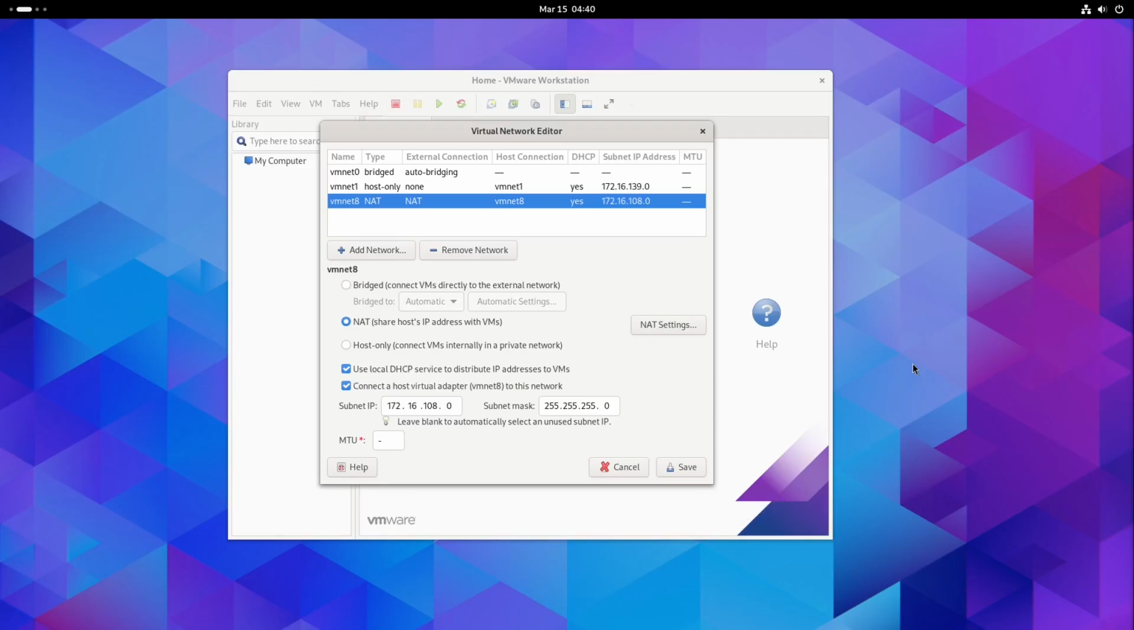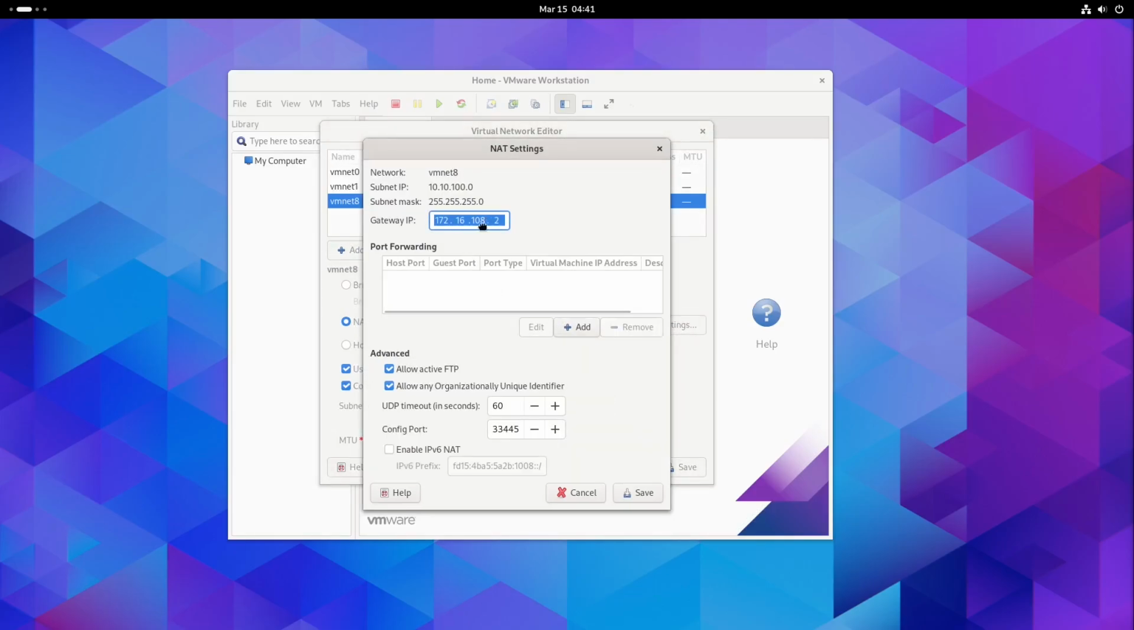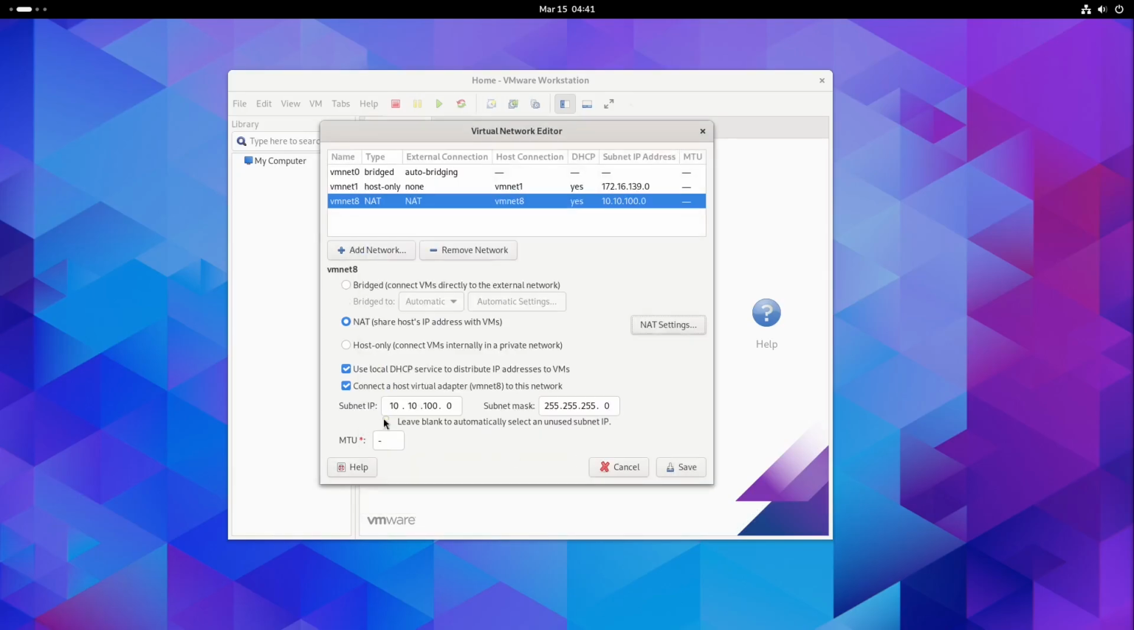This option is useful for scenarios where direct access to the physical network is not required or feasible. For me, I prefer to change the IP to something easy, so sometimes I add it like 10.10.100, and then we come to the NAT settings and change this one as well to 10.10.100, and then save. So this will be easier for me to remember and write down than the default one.